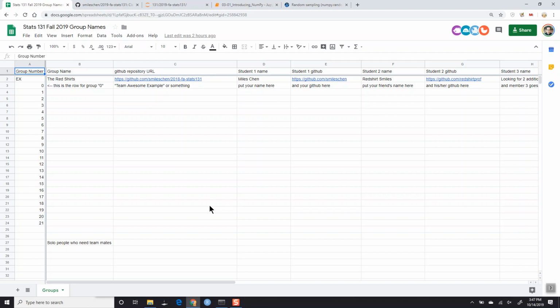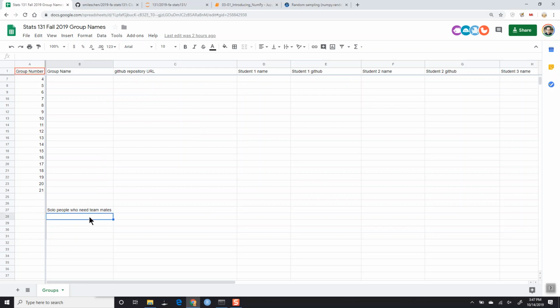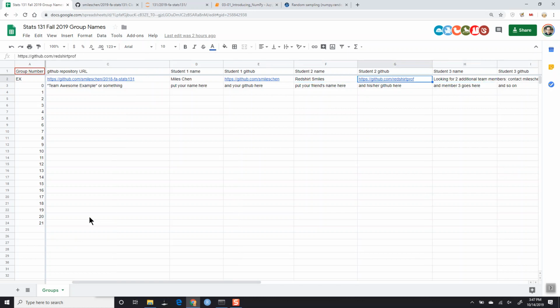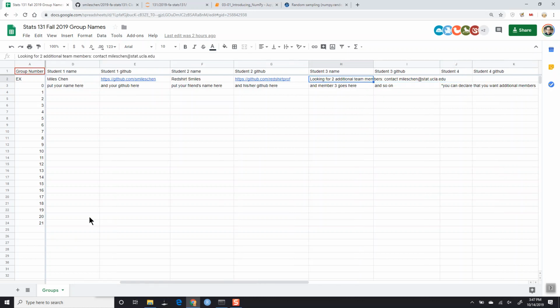If you're having trouble, like if you don't know other people in the class, you can put down under here solo people who need teammates. The way you can fill this out is, if you got a few people, here I created a group, just an example, okay? The red shirts. You're going to create a repository somewhere for your project, okay? I want the person's name, that person's GitHub account, and then here I put student 2 name, and you can also put in that we're looking for 2 more members for my group. Okay, and hopefully you can figure this all out.